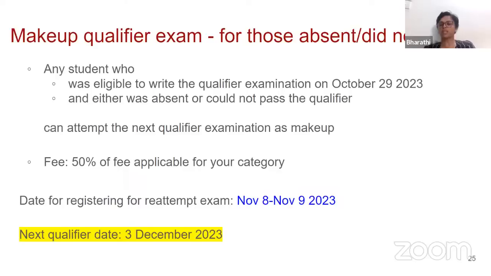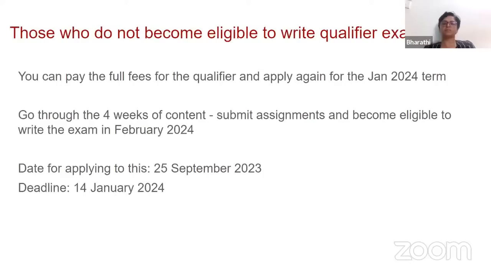The makeup qualifier is what I was talking about, on December 3rd, the second attempt that we give to those who did not pass the October 29th qualifier or those who were absent. The fee to be paid is 50% of the qualifier fee. In this window, we will open the makeup qualifier form and you can reapply for the second attempt, which will happen on 3rd December.